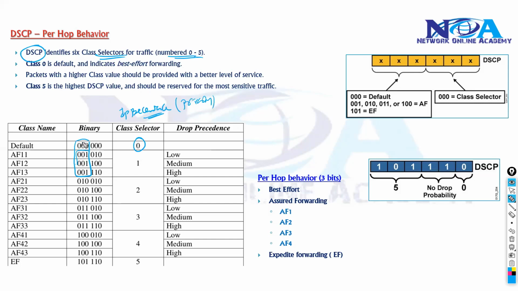So if you want to have some kind of backward compatibility with precedence, then we can also define them in the form of class selectors. So this is equivalent to your IP precedence values. You can either just simply give the marking value as 0, 1, 2, 3, 4, 5, where you need to specify it as a class selector instead of IP precedence.